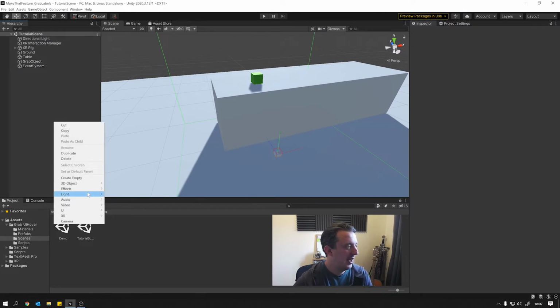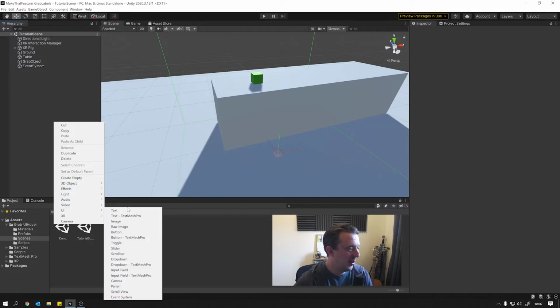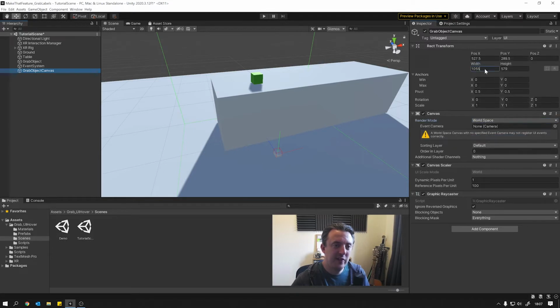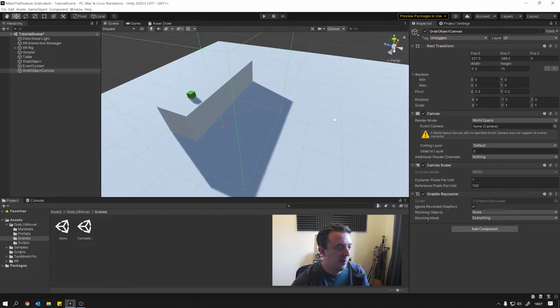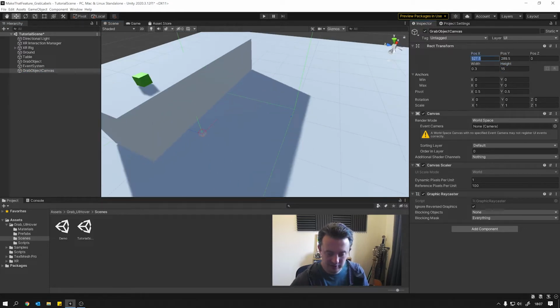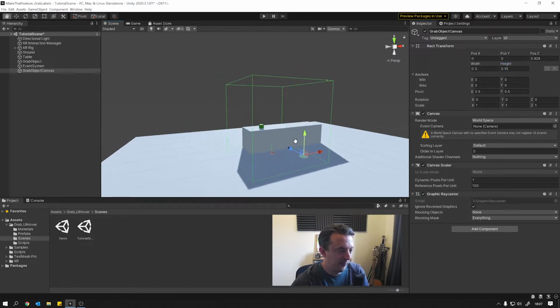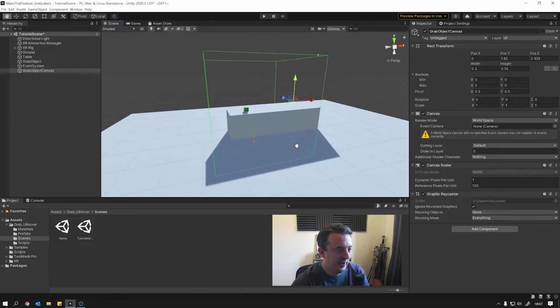We're going to right click in the hierarchy and just make a normal canvas, go UI, Canvas, and then we'll call this grab object canvas. Then we're going to make it world space. It doesn't need to be massive. Let's say it's 30 centimeters by 15, because it's just a label that goes across the top. To help us position this a little better, let's set it at 0, 0. Still massive. Oh, the height is wrong. There we go, 0.15. So you should have something that looks a little bit like that.